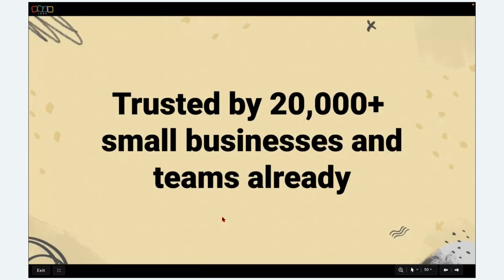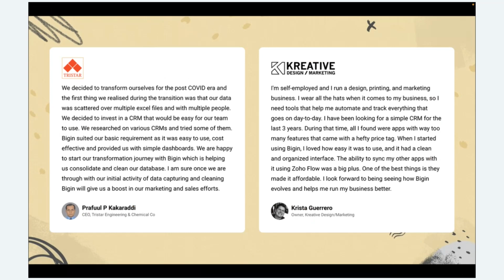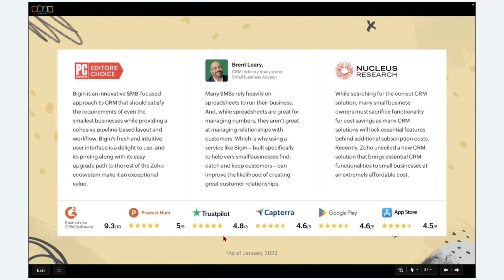So as mentioned earlier, Bigin has already amazed over 20,000 plus customers, small businesses globally within just 1 year. And also Bigin is highly rated by both critics and users, and you can also find the reviews available on the App Store and Google Play Store. Also, it will be available on the online marketplace too.